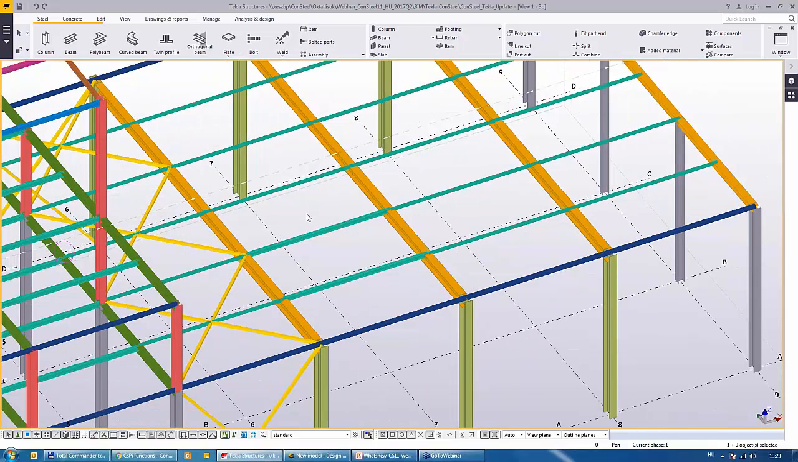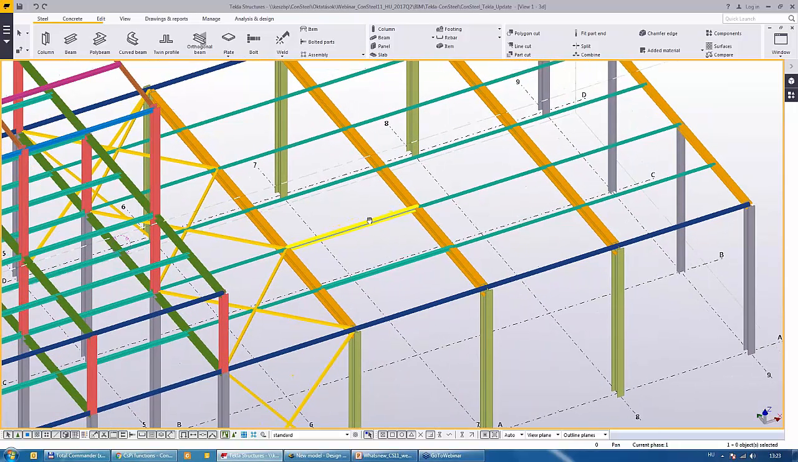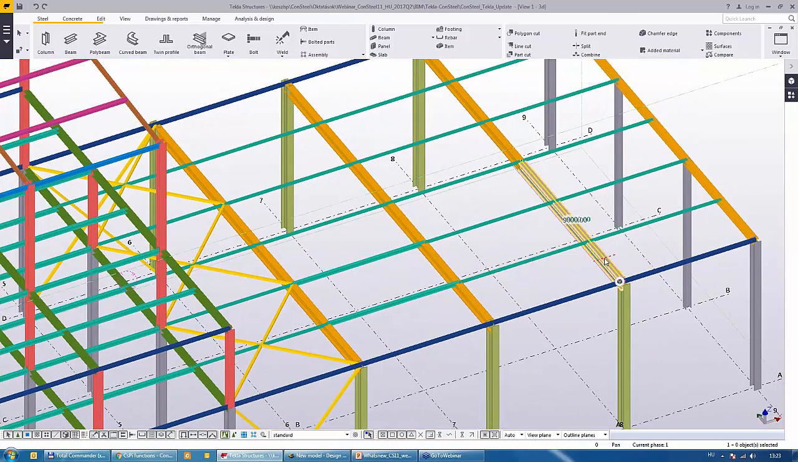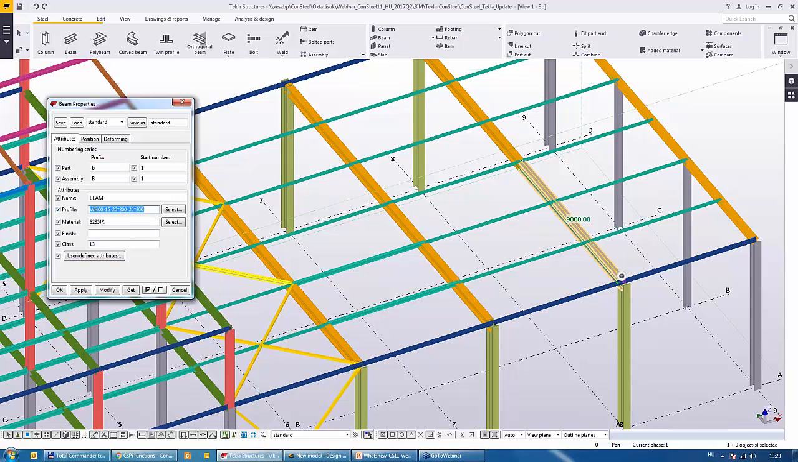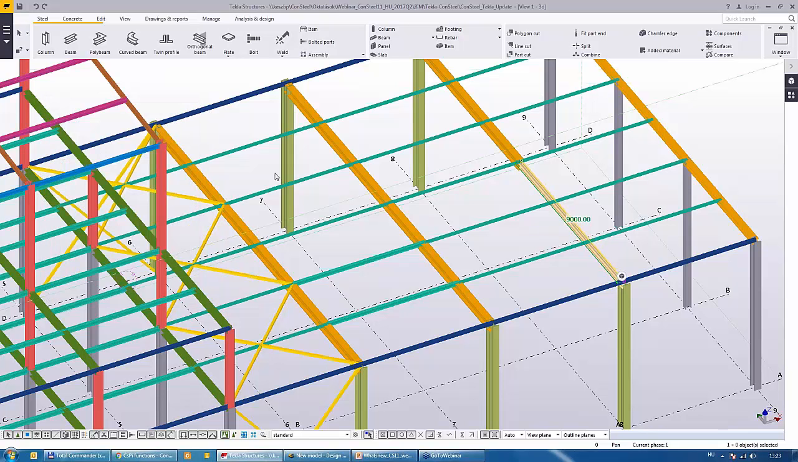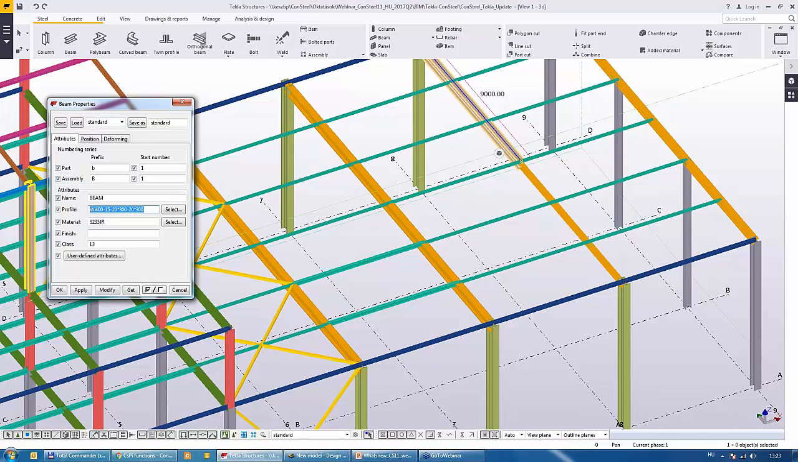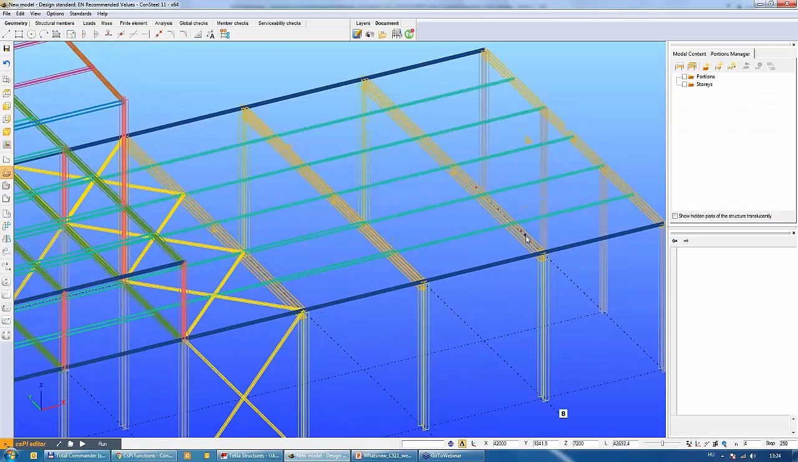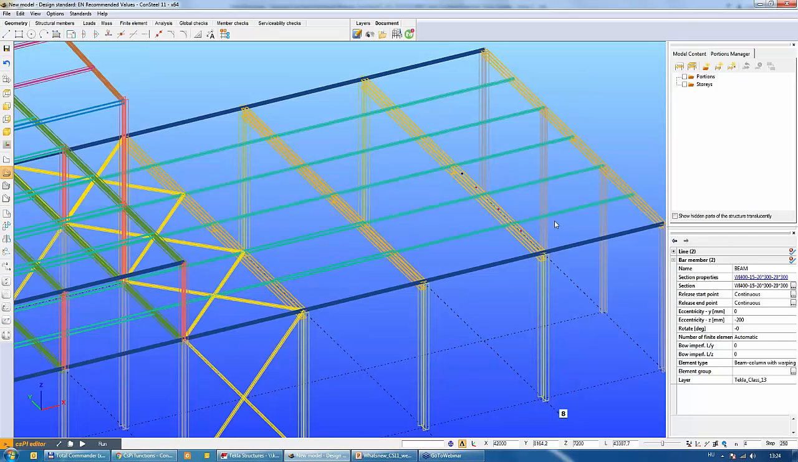Okay. So now let's see what happens if we delete some members from the ConSteel model and make some parallel modifications on the ConSteel and Tekla model. For this, I modify some members in Tekla Structures, for example, EGA 200. Okay, and let's go back to ConSteel. I modify the same members parallelly, for example, EGA 400.